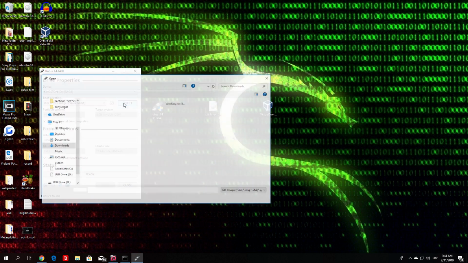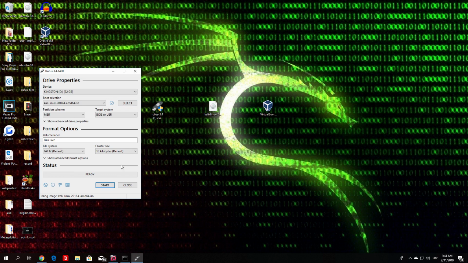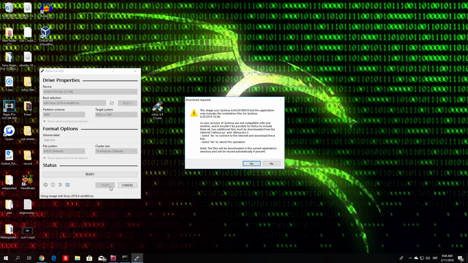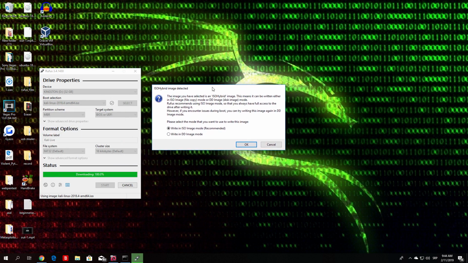You want to select which image you want to boot, and you go here on desktop or wherever you saved it and click on the ISO image. Now I will pick here Kali Linux, and you can see that it will set all the other settings automatically. Now the only thing you want to do from here is click on start, but before you do that you will notice that it will give you some warning. Yes, right here there was some warning for some syslinux files.